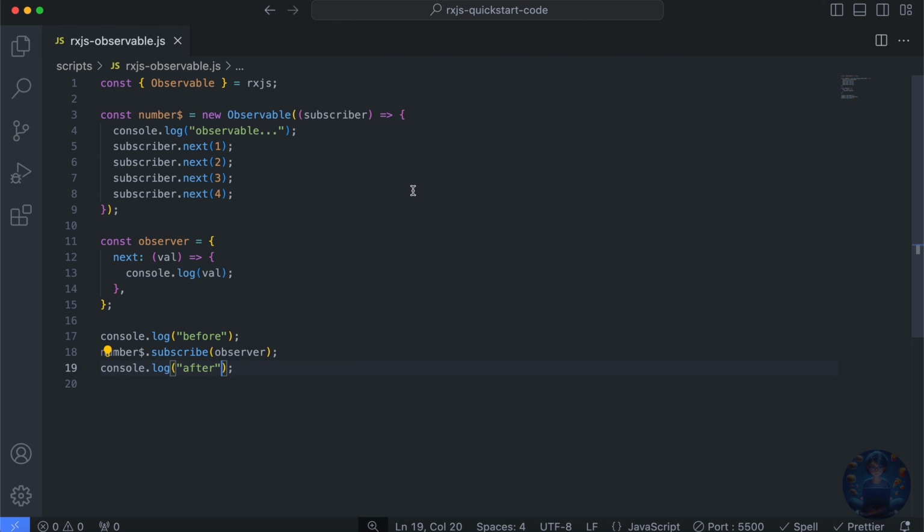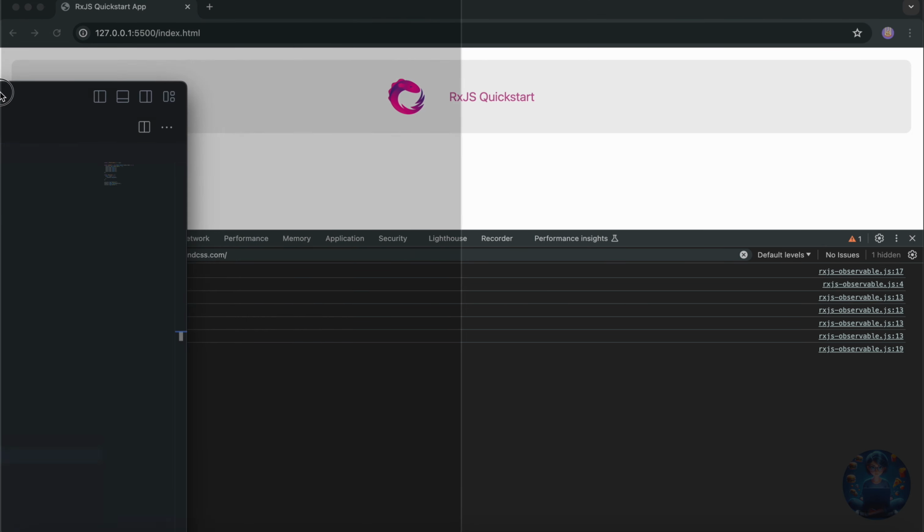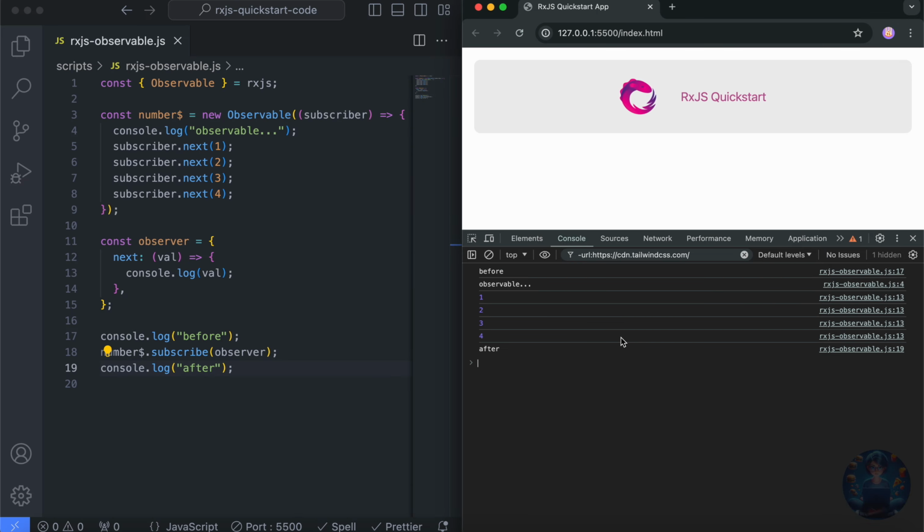Right. Let me have the browser and the code side by side so it will help us out. Great. You can see here we have first the before getting logged, then because of the subscribe method, this log statement is printed here, then we have the values and then the after log statement, which proves that here the values are emitted synchronously.